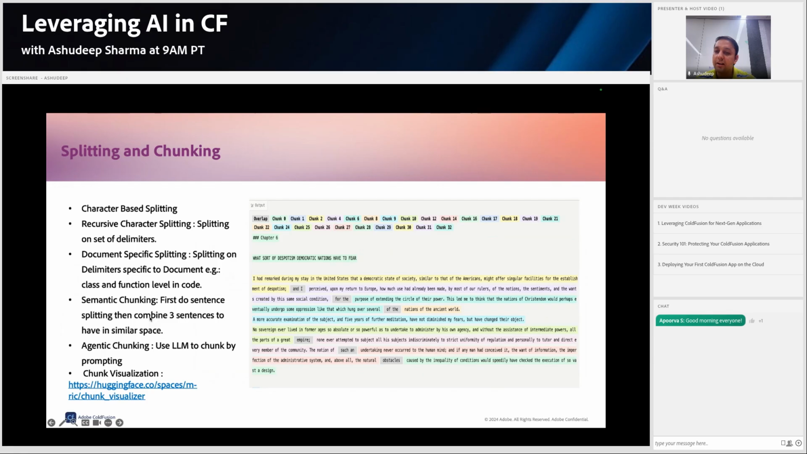Then there is semantic chunking. In semantic chunking, you split the text into sentences and then combine, say, three sentences and process them as one chunk, because a single sentence would be very small to process. And then we have the concept of agentic chunking, where we use an LLM to chunk by prompting. We give it a prompt and it creates those chunks. We'll also go through a demo of how splitting and chunking works at the end.